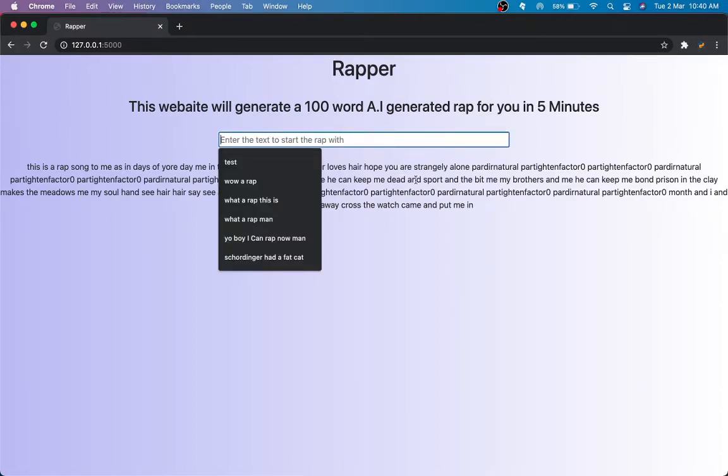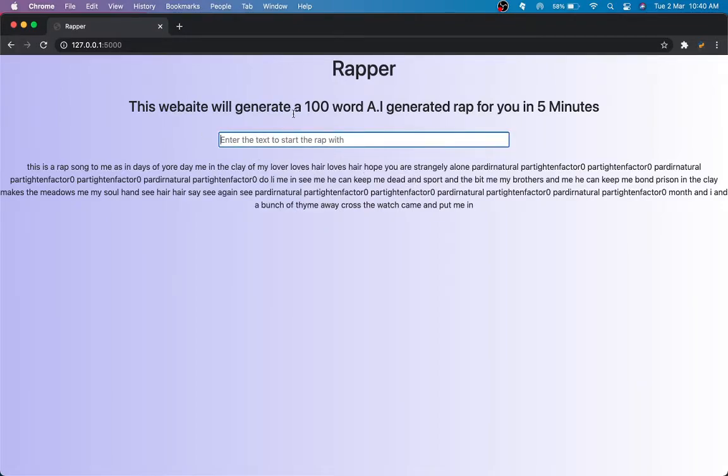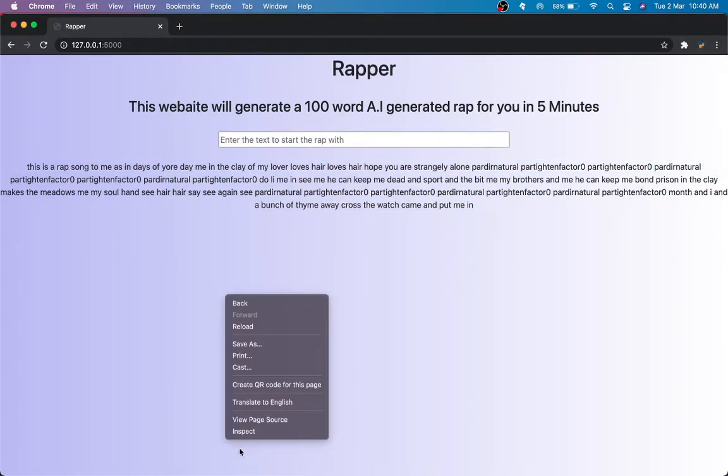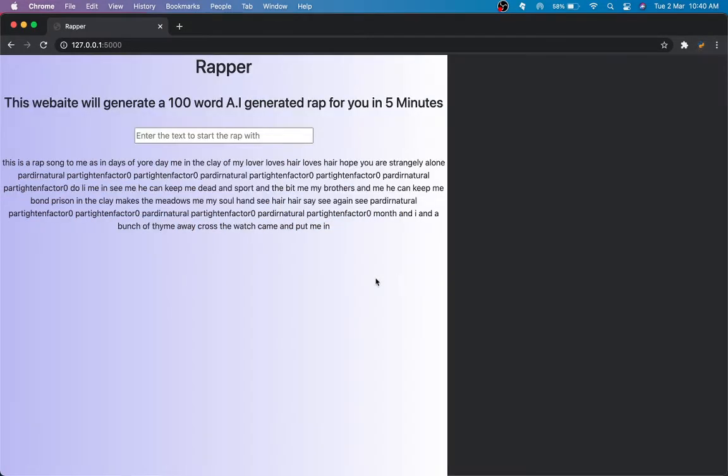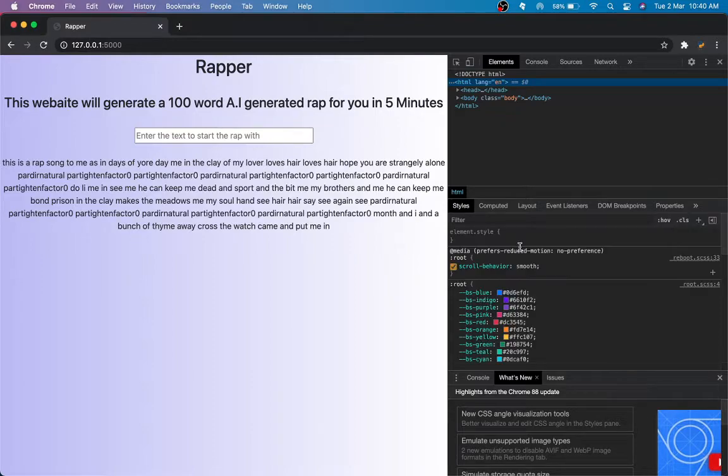Now you can see currently the website, as I told you, doesn't look that good. What you can do is you can click on inspect and you can pretty much just change some of these styles of some of the things, something like this. Okay, you can do that.